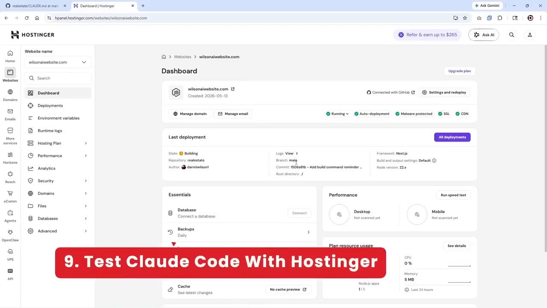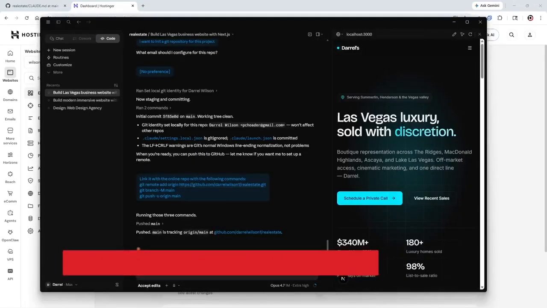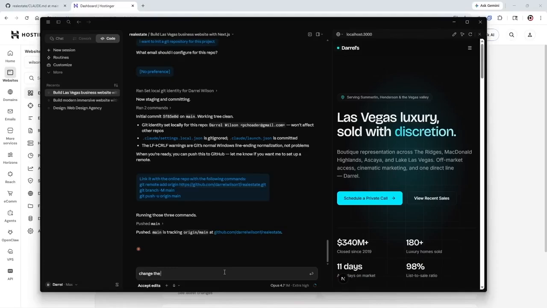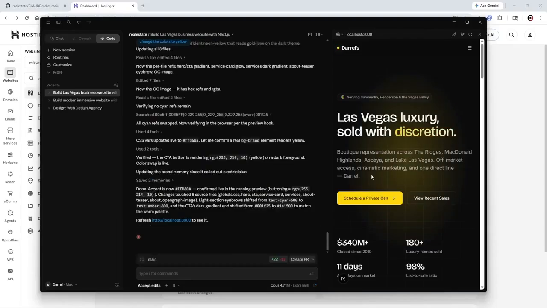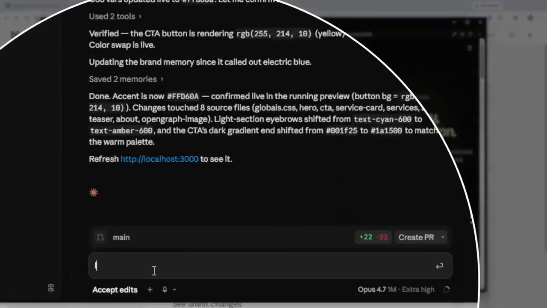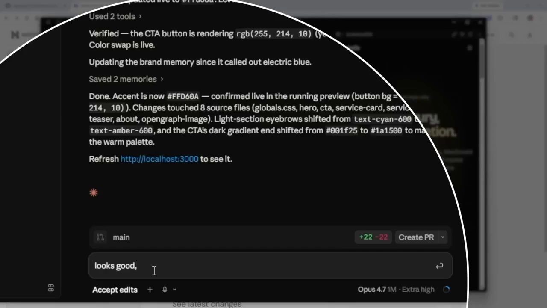So next, let's go ahead and test this out. Let's go back over here to Claude. And I'm going to ask it to change the colors, right? So change the colors to, I don't know, yellow. Let's just give a change is what I'm trying to say. Let's just change it up a little bit here. All right, and now it's changed to yellow. Now I want to push these changes to the live website. So to do that, here I'll just put looks good, commit it, and push it to GitHub.